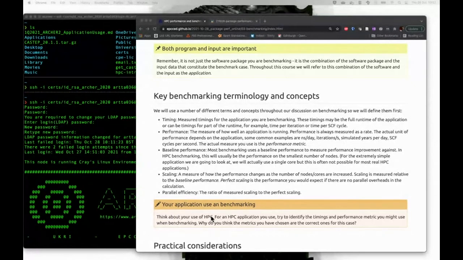And finally, parallel efficiency, which is the ratio of the measured scaling to perfect scaling. So how efficient is it compared to what the perfect scaling should be? If it should go twice as fast, but it's not, then it may only have, say, 50% parallel efficiency. And there's a thought exercise here which you may want to do at some point: if you're using HPC applications, what are the timings and performance metrics that might be interesting?